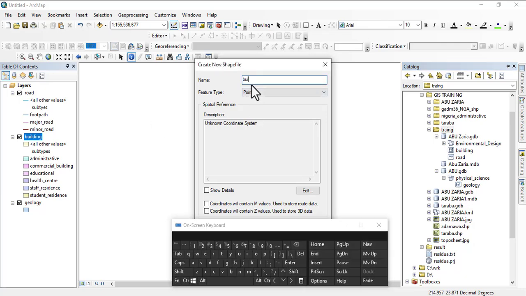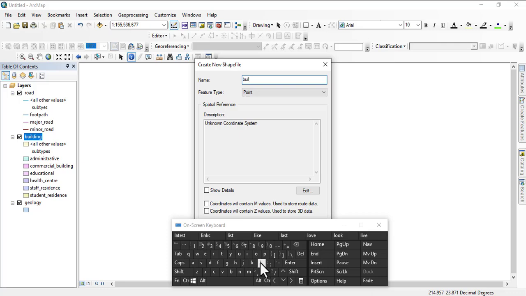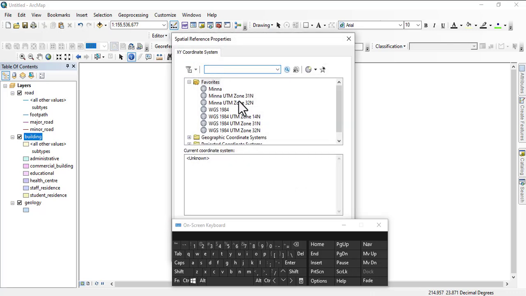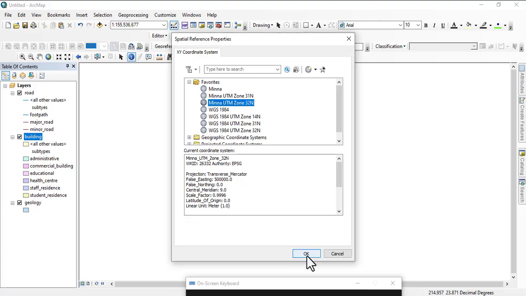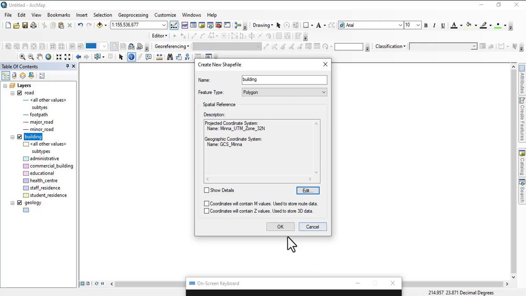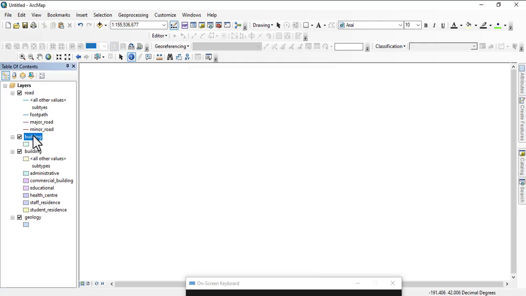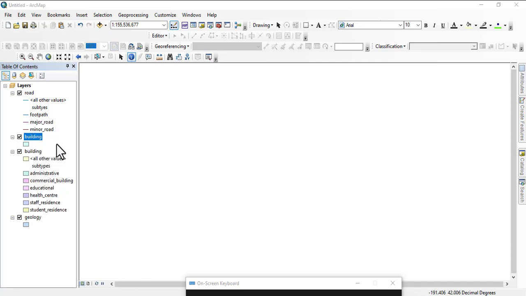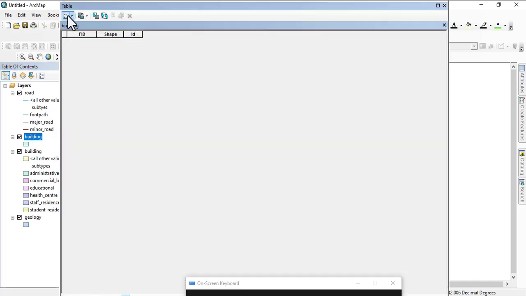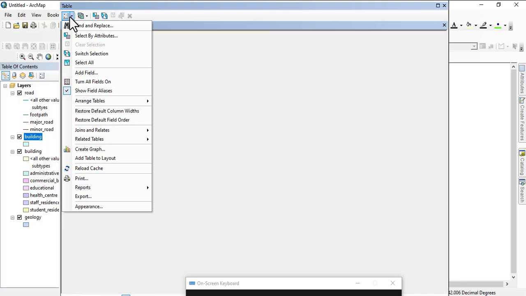So we are saying we are doing building, right? So let's do building, and then we change it to polygon, right? Now we have to create the coordinate system. So we say new, zone 32. Then we click on OK, right? Then we click on OK. Now it has created, but you have to right click, go to properties, and open attribute. Then begin to add field. It's not like feature class where you add field before you finish.